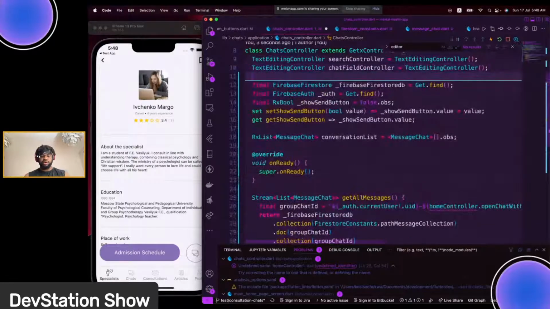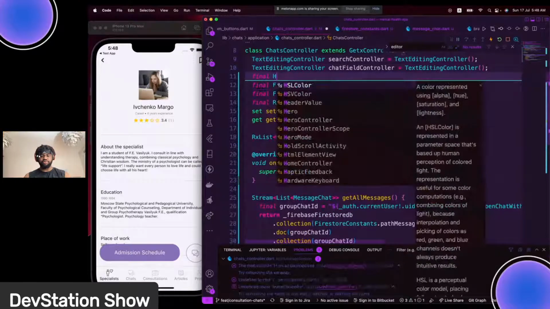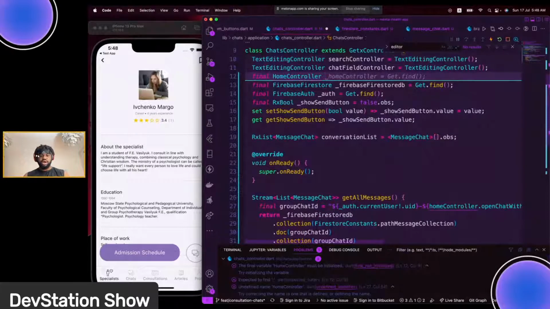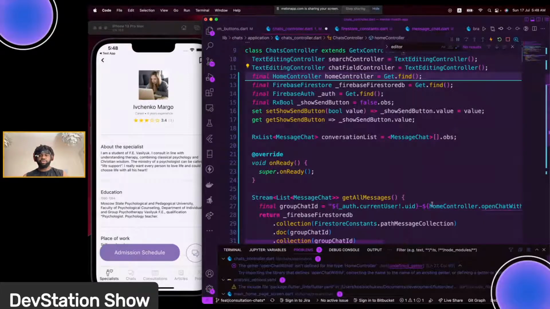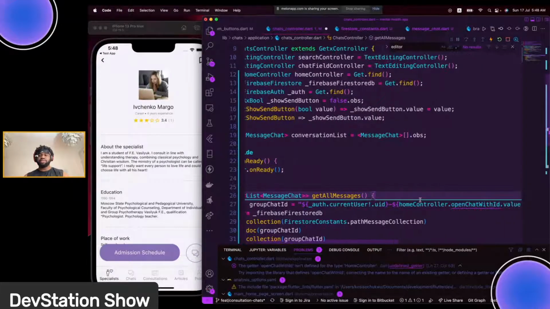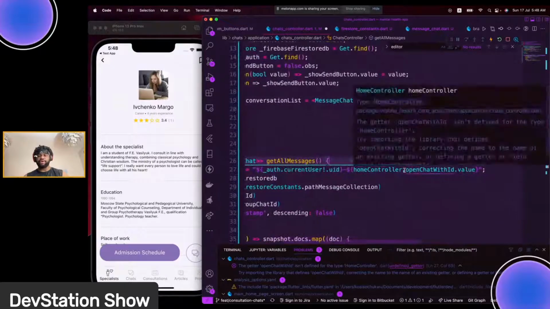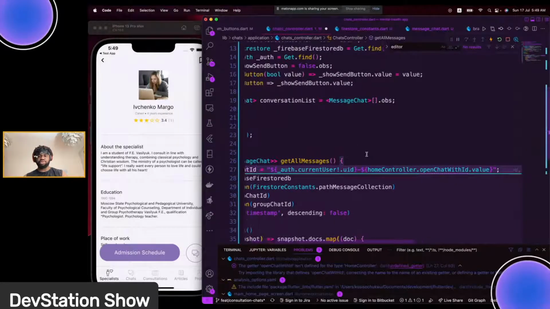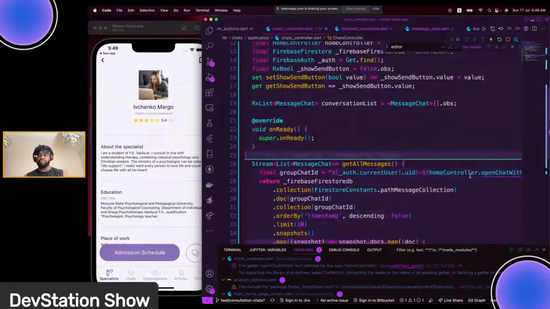Then we can go ahead and add our home controller. We're going to make it final. There we go. So this should be our home controller, and underscore home controller equals Get.find. Let me remove that underscore so it matches what we have here, but that's going to be another error. Right now it's telling us that it doesn't have this value called open chat with ID. It doesn't exist in our auth controller, so we should create it, or just remove this if that's not what we want.